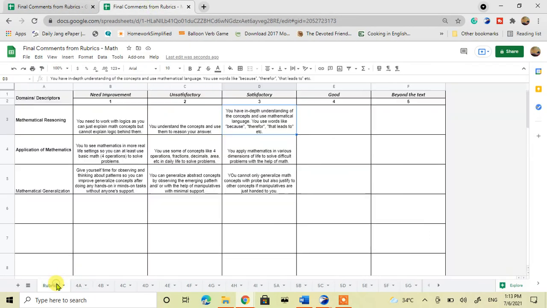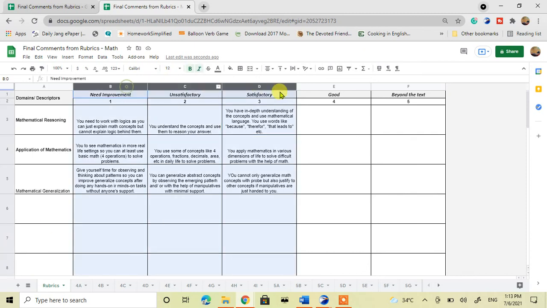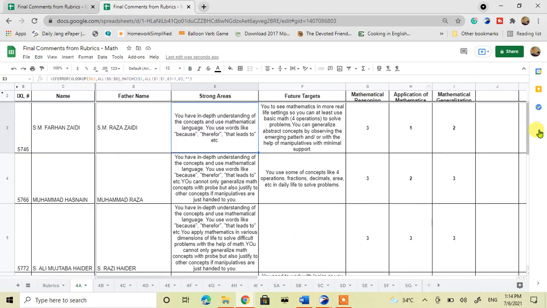Then the first task is to complete your rubric. The rubric has a total of 20 domains. If you have fewer than that, that's fine, and it has 5 descriptors at most. If you have fewer, that's completely fine. Once your rubrics are done, you will see the fields are there, and you can easily score according to your descriptors 1, 2, 3, 4, 5, and you will get the paragraphs for strong areas and future targets.